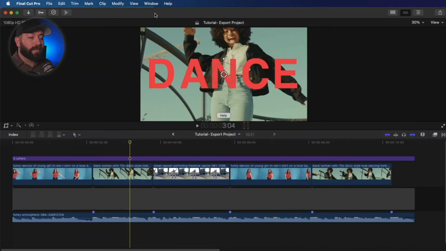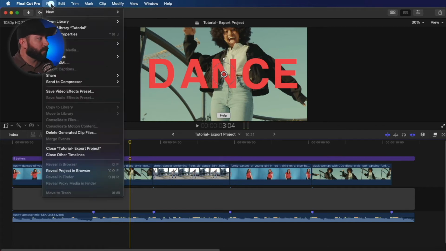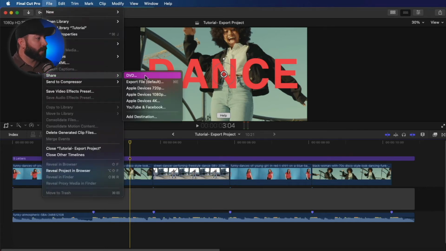All right, we are in our timeline in Final Cut Pro. We're going to look at a couple ways to export our project. The first is if we go to File, Share, it gives us a few options here. There's even a shortcut, Command E, so we can export to a DVD, export a file, the best settings for Apple devices at 720p, 1080p, 4K. This is fairly new. YouTube and Facebook, the best file for social media.